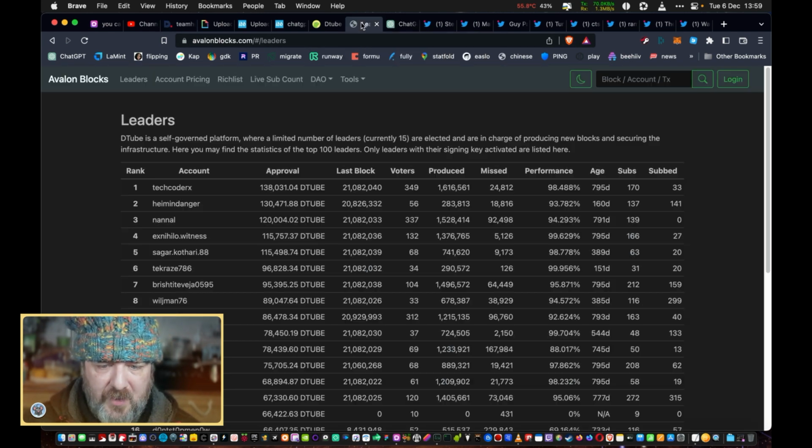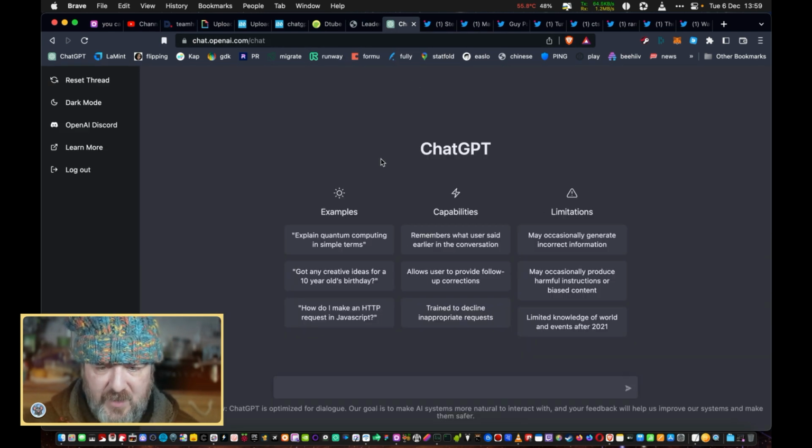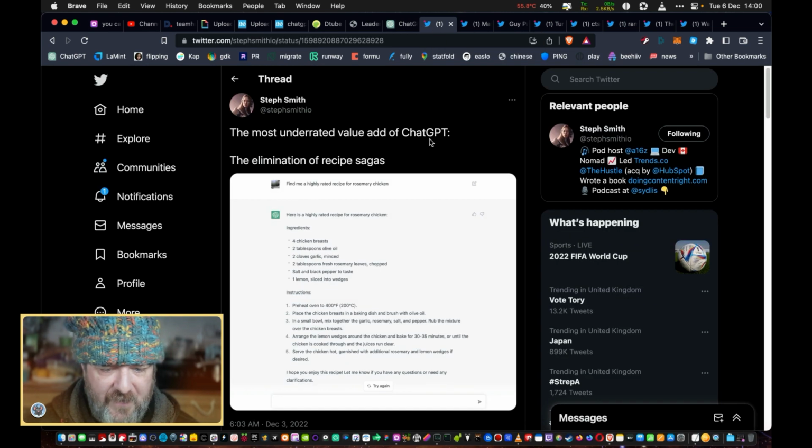So I'm not going to say too much about this because everybody's seen it on Twitter and Facebook and YouTube and everywhere. If you haven't seen it yet, it's chat.openai.com/chat. There are lots of examples if you do a search for ChatGPT. You can find people talking about it on Twitter. These are some of my favorite ones that I've found.